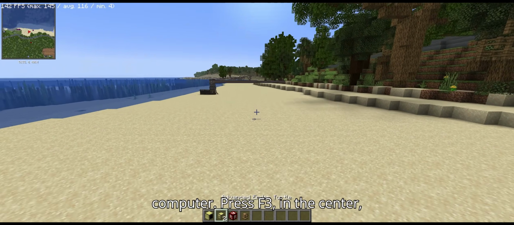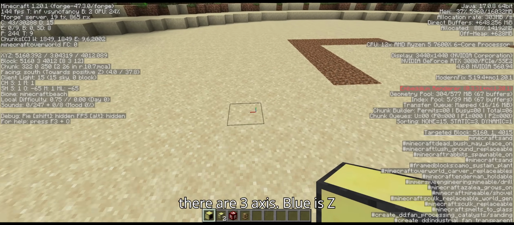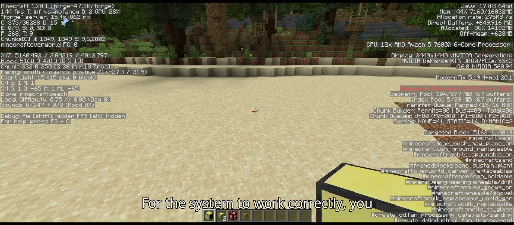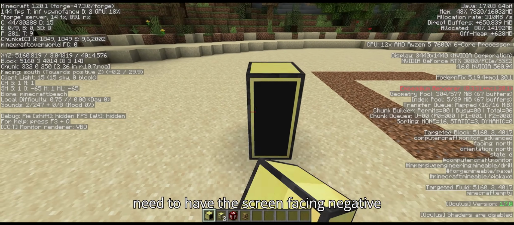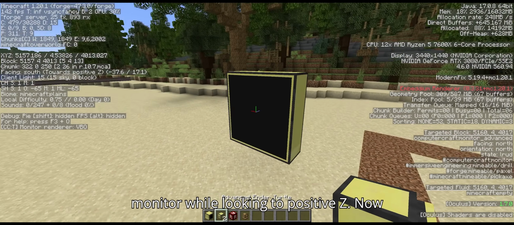First, you will need to build the computer. Press F3. In the center, there are 3 axes. Blue is the Z-axis, red is the X-axis and green is the Y-axis. For the system to work correctly, you need to have the screen facing negative Z. In other words, you need to build the monitor while looking to positive Z.